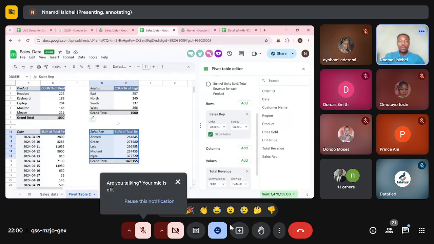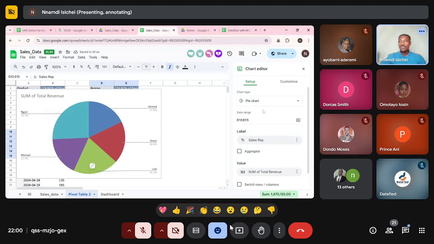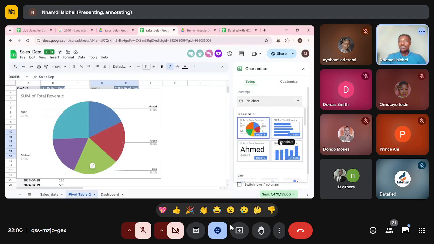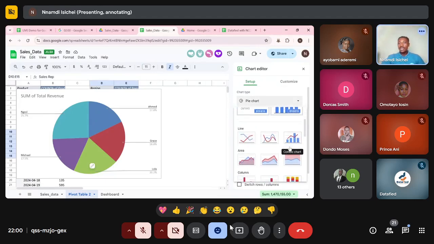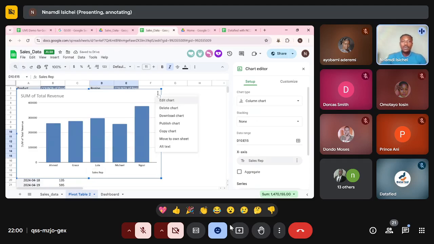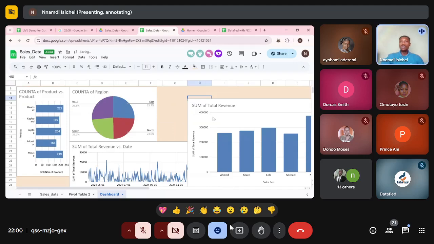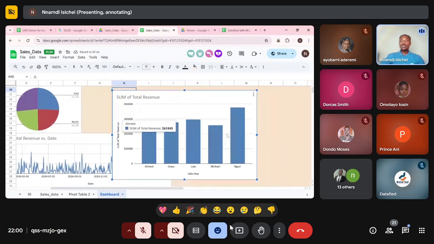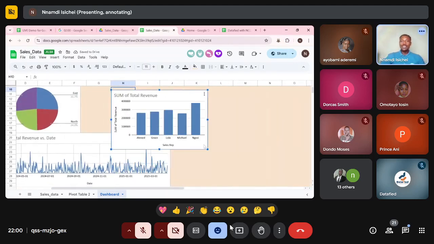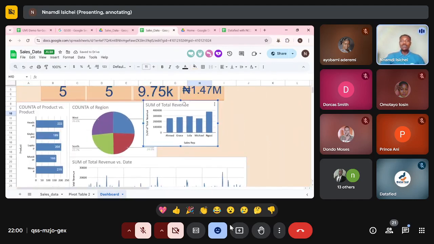Once this is done, I don't want a pie chart this time around. Since we have one pie chart already, I'll change the type of chart to column or bar chart. Let me just choose bar chart. All right, so here's the bar chart. I'll click on this, copy the chart, head on to my dashboard section, and paste the chart right here. So far, so good. Let's modify this so that we can end this session: reduce the size, and then place it wherever you want it to be.